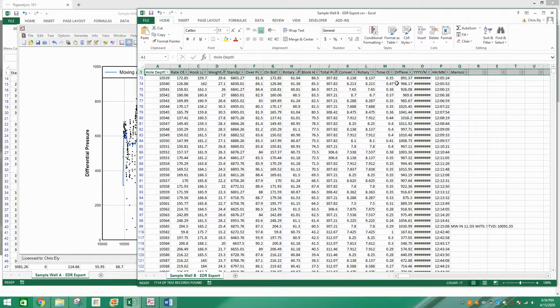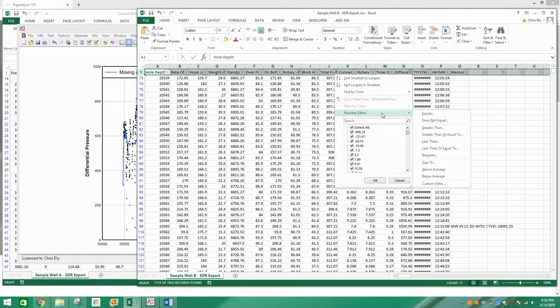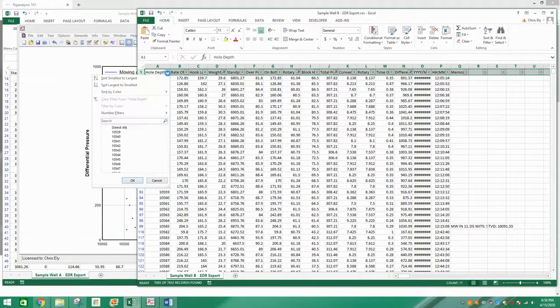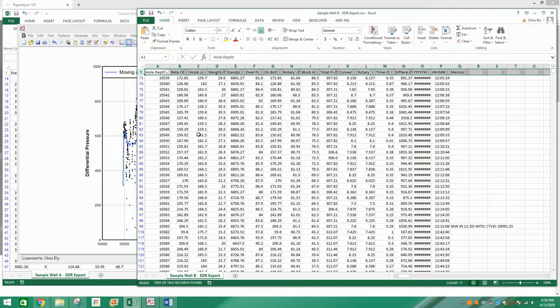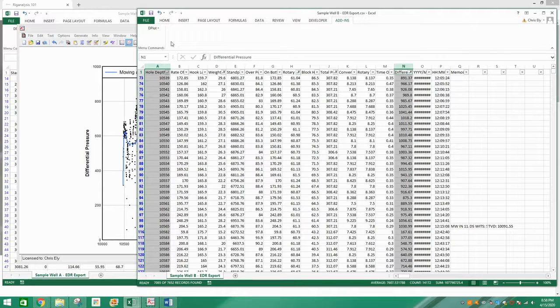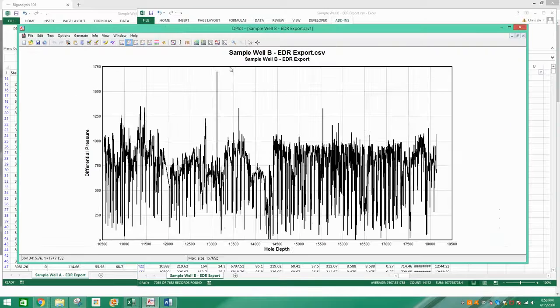Now that we have our filters set, we're going to do our same between filter on our differential from 0 to 2000, same as before. Last but not least, we want to sort the data from smallest to largest. Take the measured depth and the differential, and we're going to plot these out. So again, we have a similar plot to the one before.